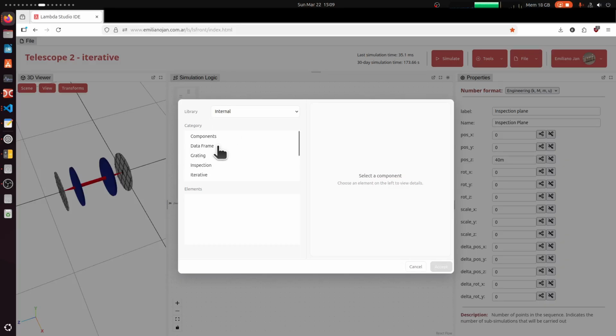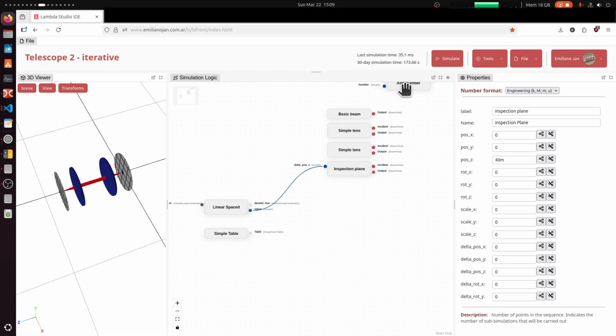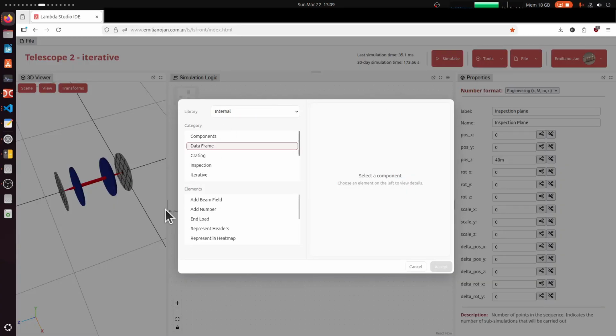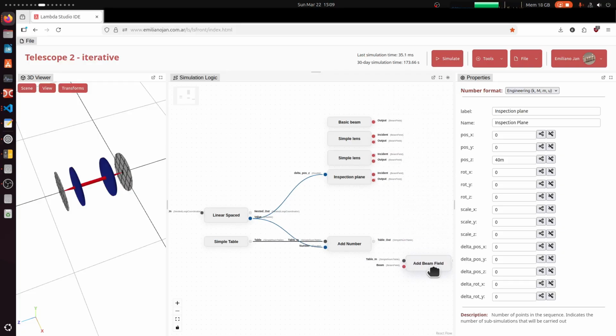We add the Add Number block, which allows us to record a numerical value in the table. To connect the block, you must specify the table to which you want to add the value and the value to be recorded. In addition to recording the Z-axis disturbance value, we want to record the output field of the inspection plane. To do this, add the Add Beam Field component. As with the previous block, you must link the table to which the field data will be added and the field to be recorded.